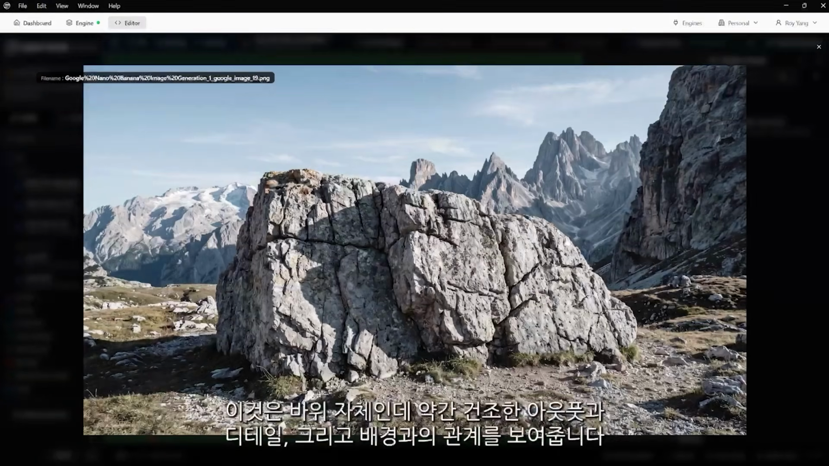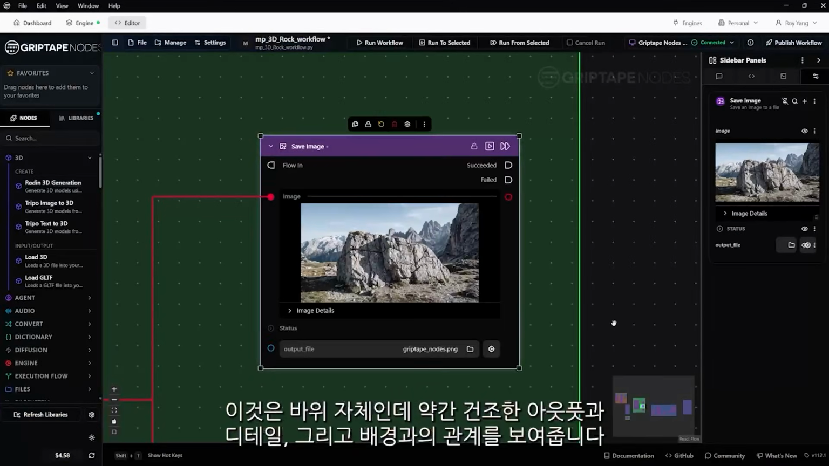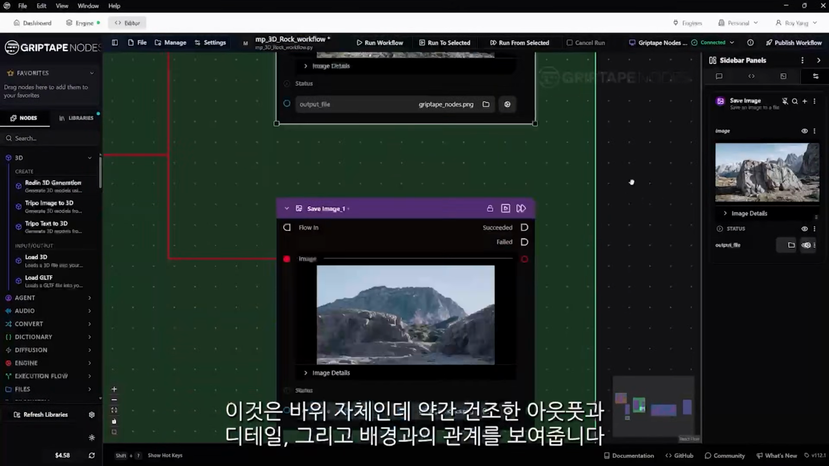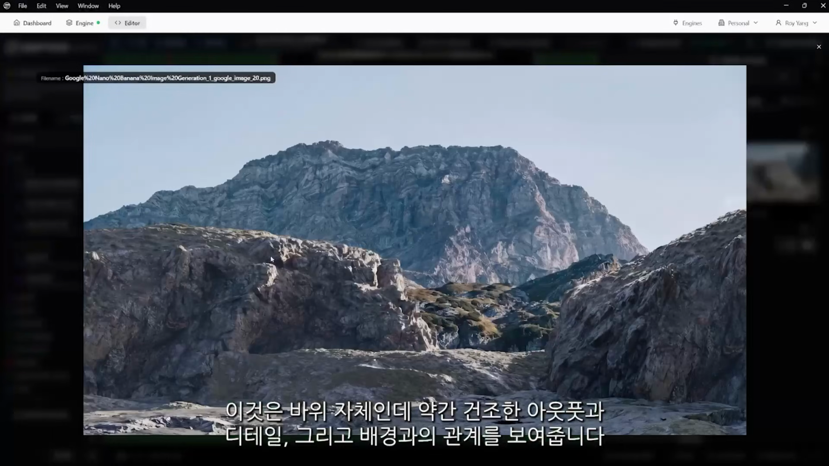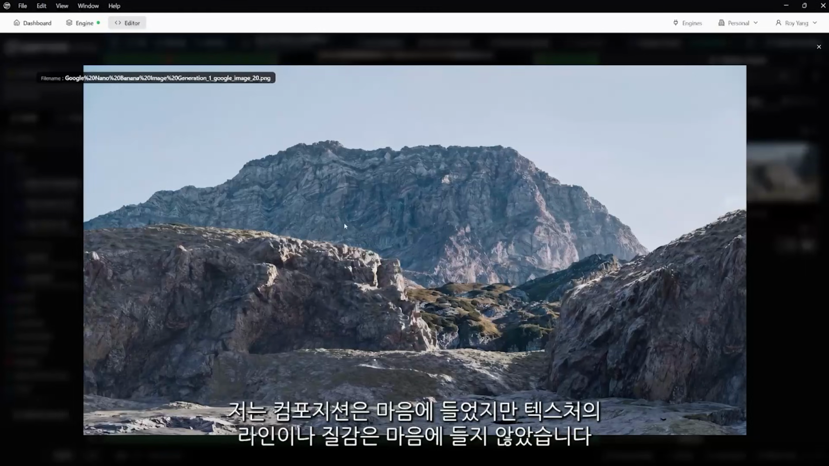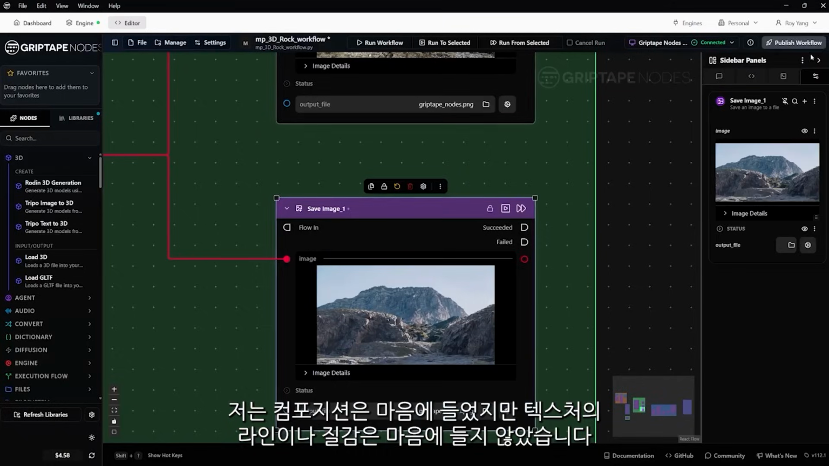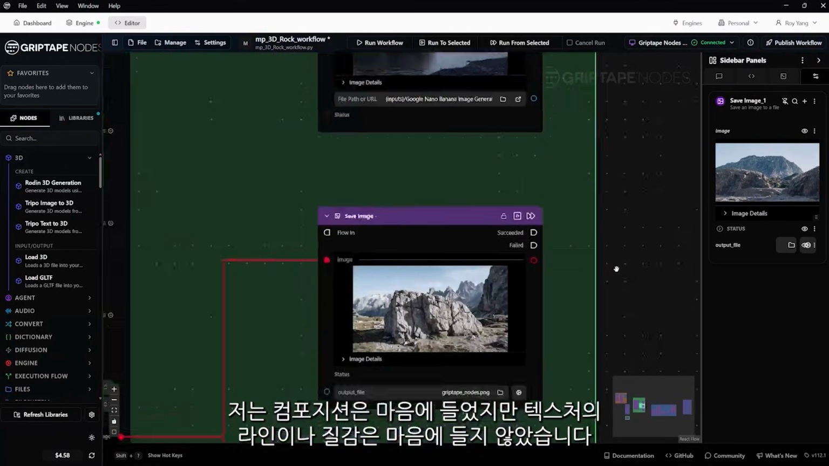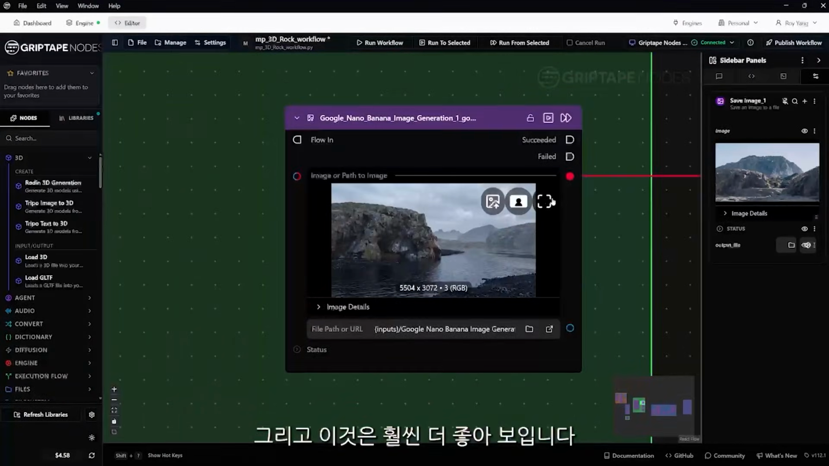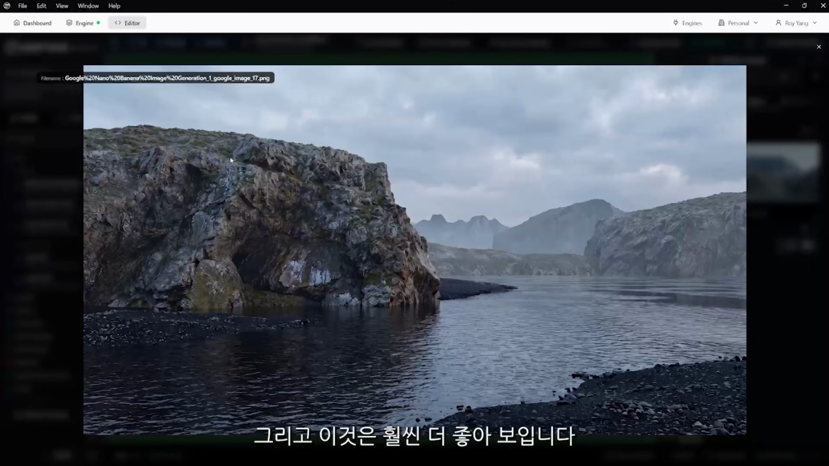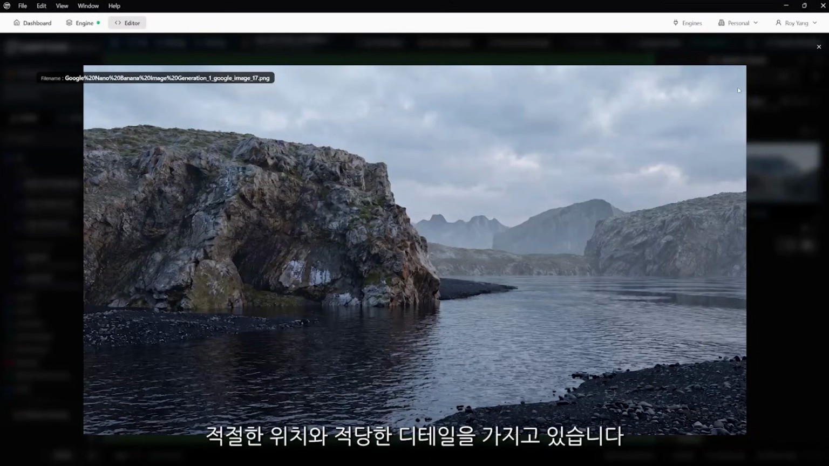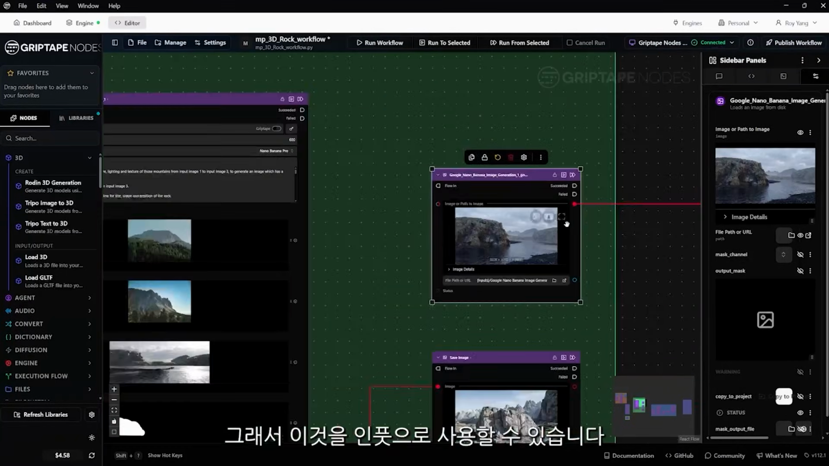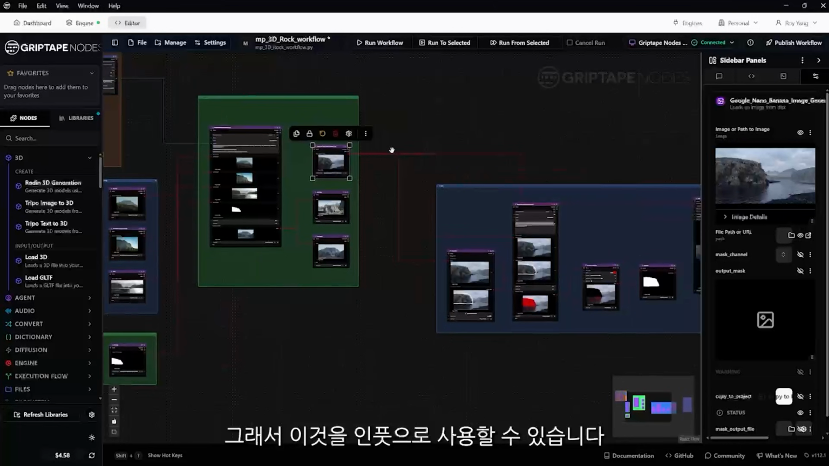So this is the rock itself with a little bit dry output, and the details and the relationship with the background. I kind of like the composition, but I didn't like the texture and the lines of the texture. And then this one looks much better. The right locations and the right amount of details. So I can use this as an input.